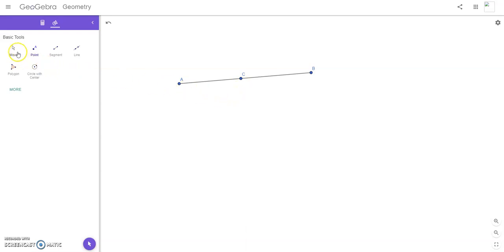Ensure the Move tool is selected and click and drag point A. Notice it can be dragged anywhere in the sketch. Likewise, point B can also be dragged anywhere in the sketch. This is because these points were arbitrarily placed. GeoGebra refers to these as free points.